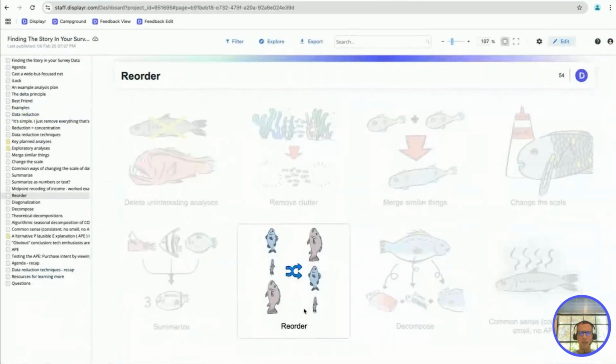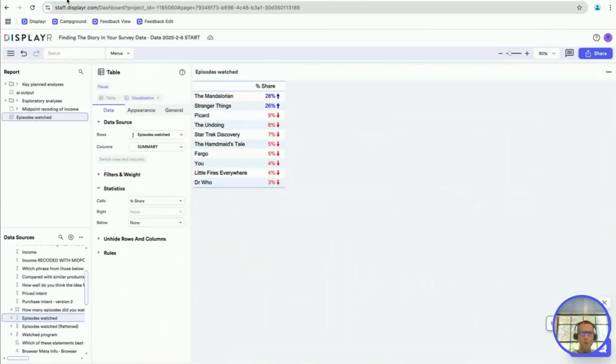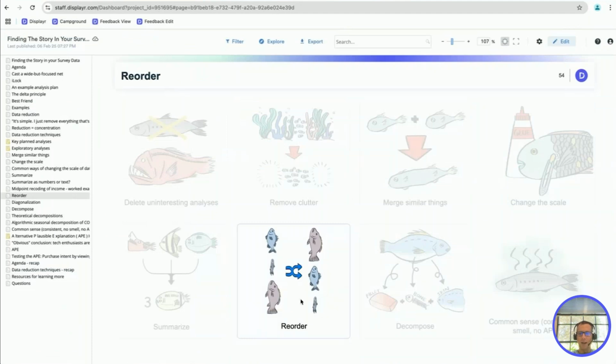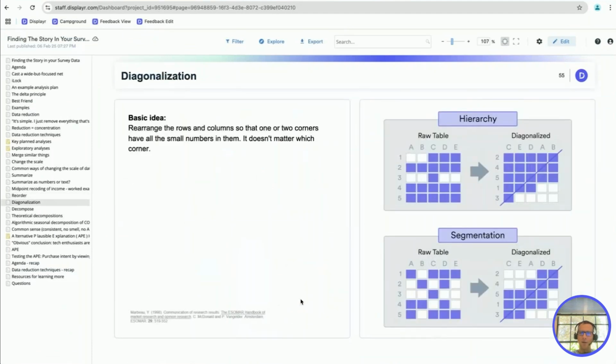So we're looking at the 6-technique reorder. Sorting is very valuable. Before, they were sorted alphabetically; sorting from biggest to smallest makes a huge difference. Now, I love sorting in general, but reordering is not just sorting, it's also a technique called diagonalization, which involves taking a table and rearranging the rows and the columns such that all of the small numbers move into one corner. It doesn't matter which corner.